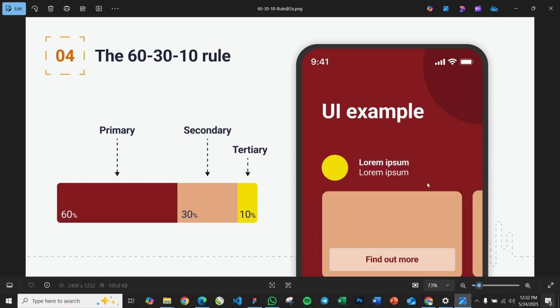So what is the 60-30-10 rule? The 60-30-10 rule is a simple formula that is mostly used in interior design, but it is also widely used in product design, that is product UI UX design. All right, so here is the breakdown.